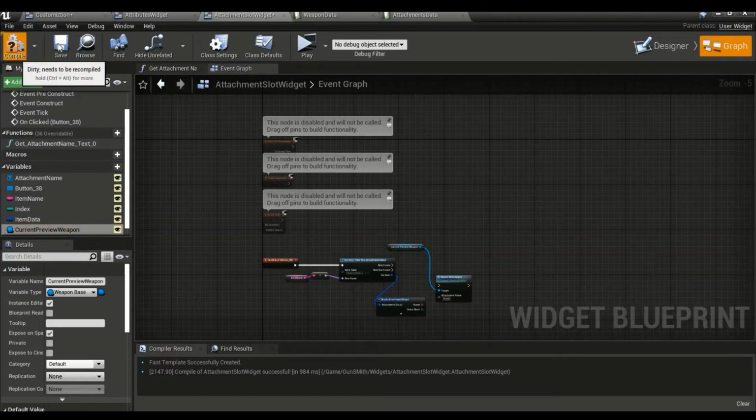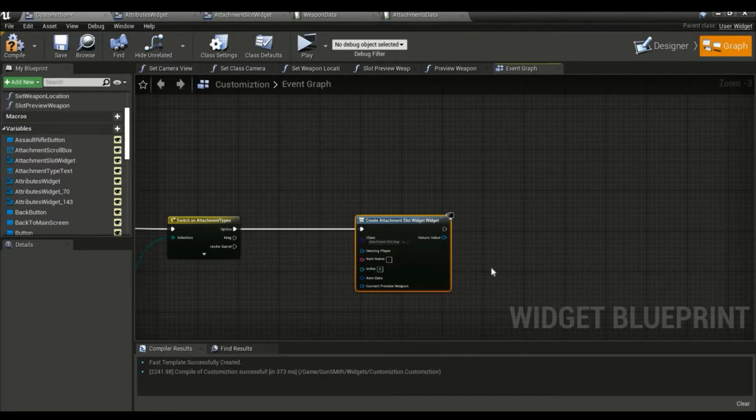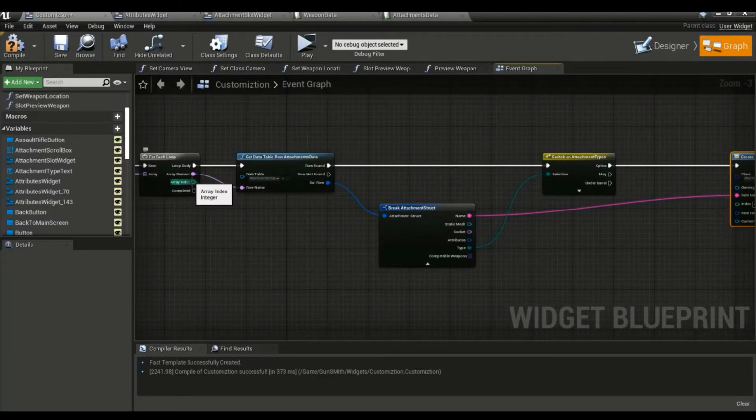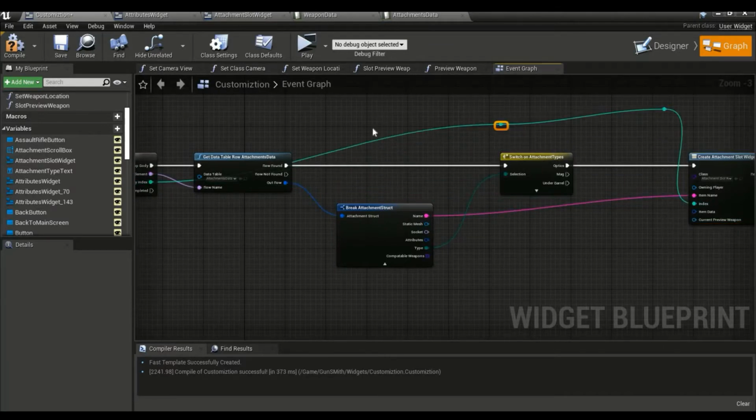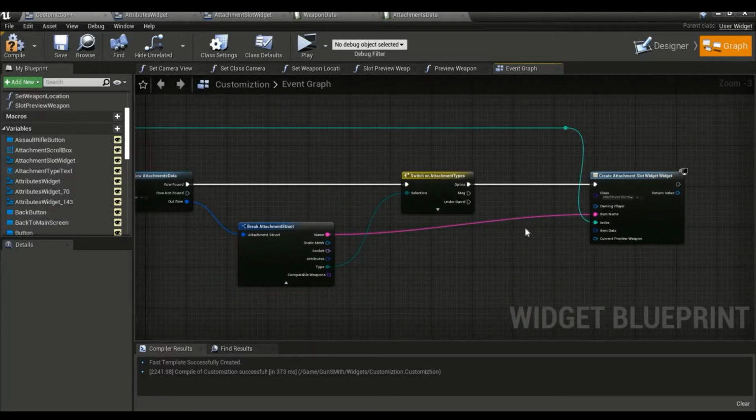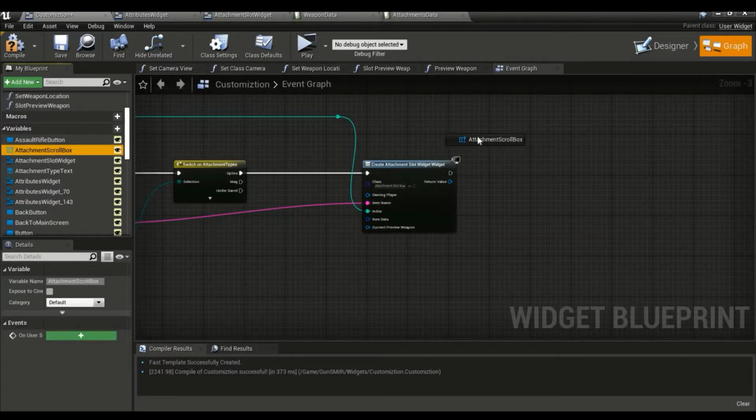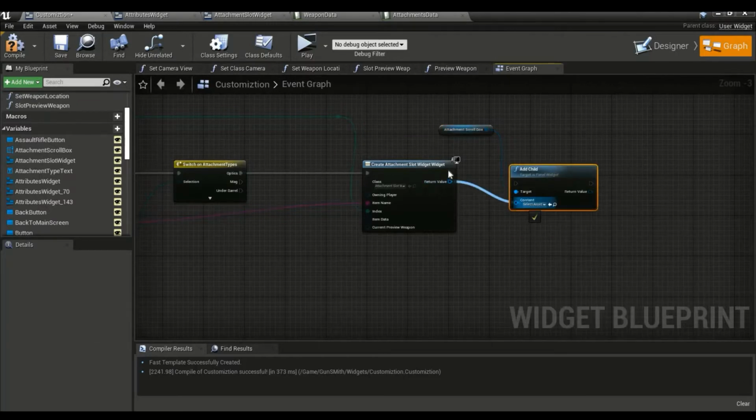Alright, so once you have those done, once you add the slot here, you should have them right here. So we just grab the attachment name here and the index, which is going to be over here. You guys can definitely clean it up if you want. I have one up here already, so yeah. Okay, and once that is done, you want to grab your attachment scroll box again, and add that to it.